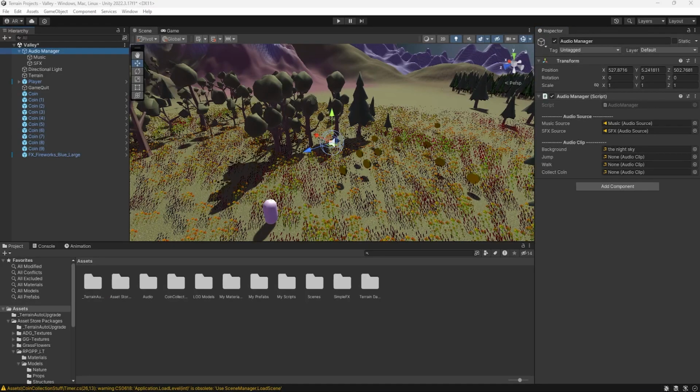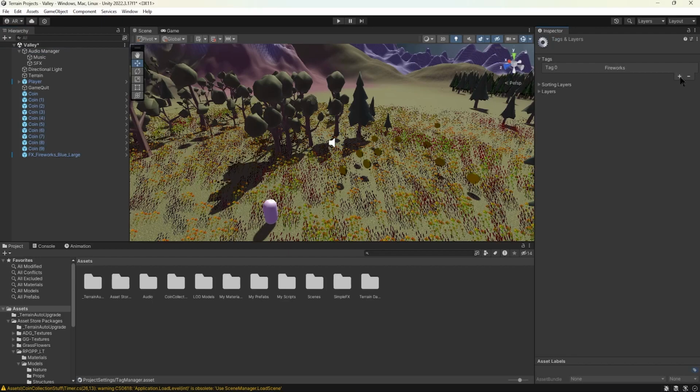Real quick, to help reference our audio manager in other scripts, we're going to give the audio manager a tag of audio. We don't actually have that tag listed, but we can quickly add it right here. So I'm just going to add audio, and there we go.